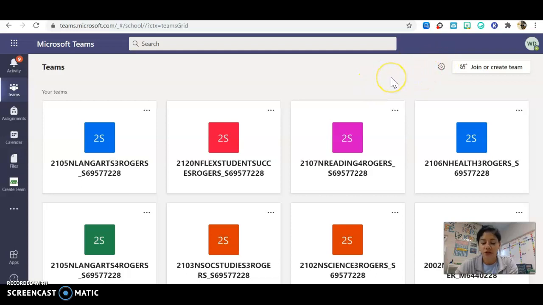So it gets a little tricky right here because there are a lot of different teams that you'll probably see. You might see different teams for this year. You might see some of your teams from last year. But I'm going to show you how to find the team that you're going to want to get on for your homeroom class.